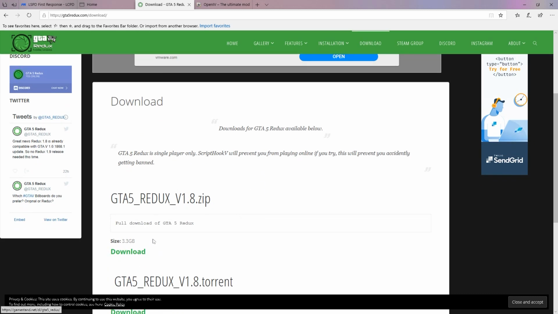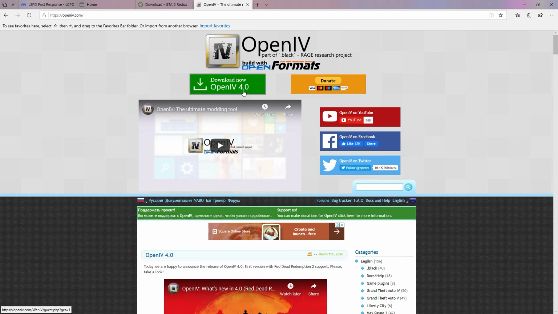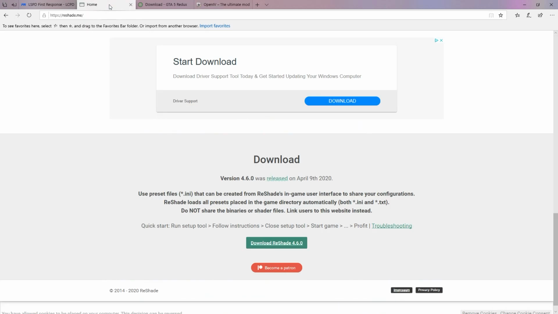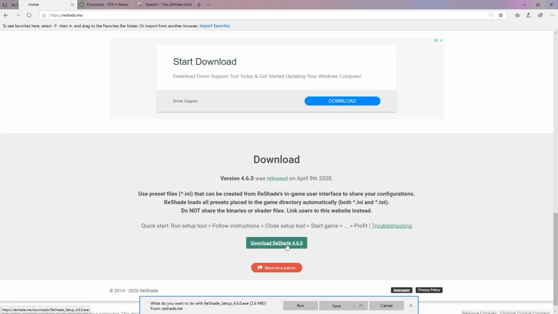If you do, you're gonna want to download the zip version 1.8, and then you are going to need this page. You're going to need OpenIV. You're going to need OpenIV regardless, so you have to download it, and I'll show you how to install that. And then you're going to need Reshape as well. So let me show you how this works. Let me close out of this LSPDFR. So the first thing you want to do is download the Reshape here.